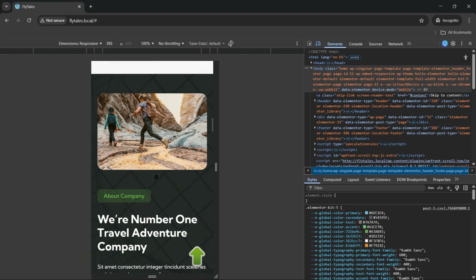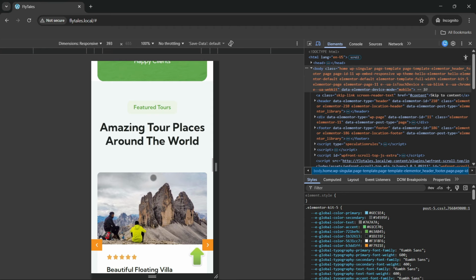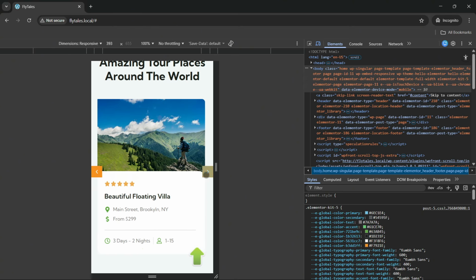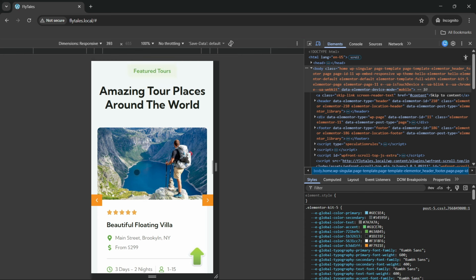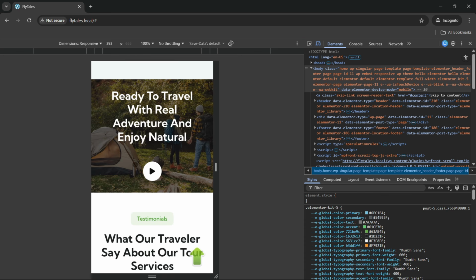Then we have the about company section. You can see here we have all of the counters. Here we have the feature tour section, which is the slider here, so you can slide by using the mouse. So you can see that this website is fully responsive for all the screens. So let's go below. Here we have the city section.